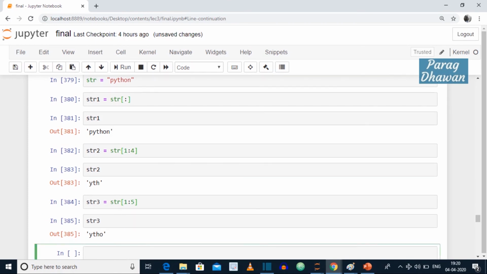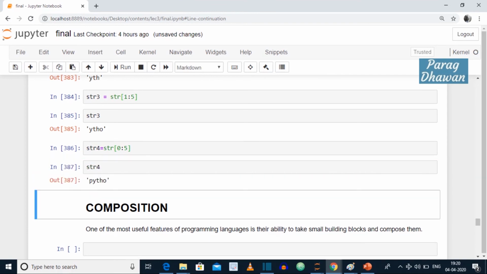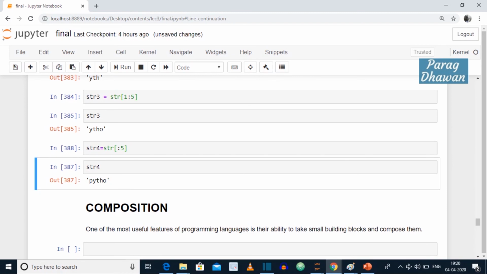If I want to create a new substring which is starting from the first character and running till the second last character, 0 colon, I will write here 5. It will give me pytho as a result. We'll print the value of str4 and the output is pytho. The same thing can be executed as str[:5]. If you don't want to write 0, leave it empty, and run the cell. Again print the value of str4.